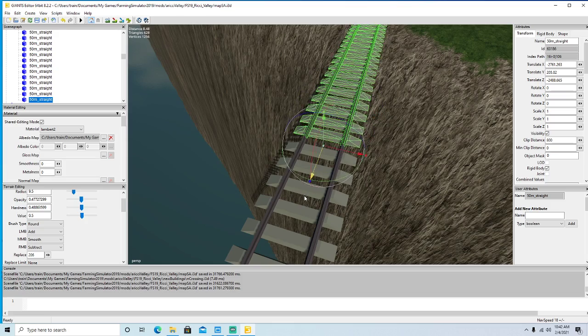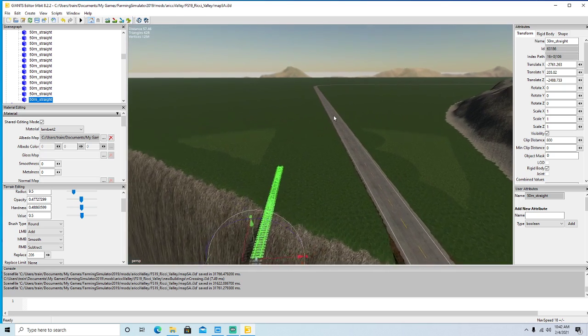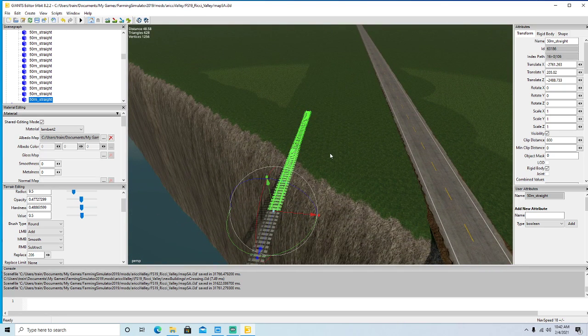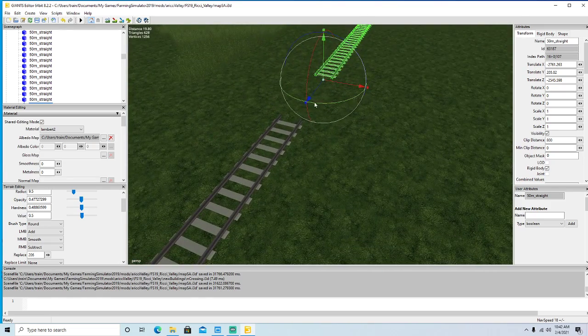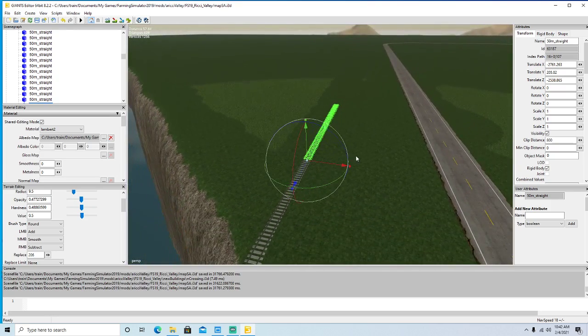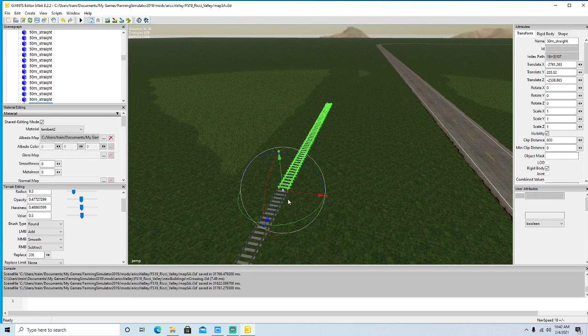Bridges, missing bridges everywhere. All right, let me get rid of some more grass. And we're going to have to figure out where this road is going to go, or where these tracks are going to go. Get one or two more in.